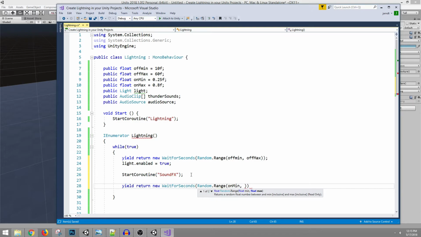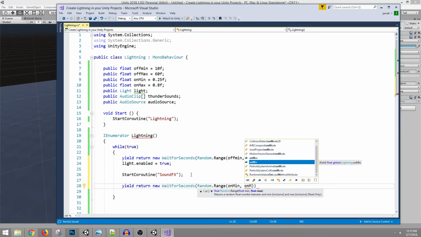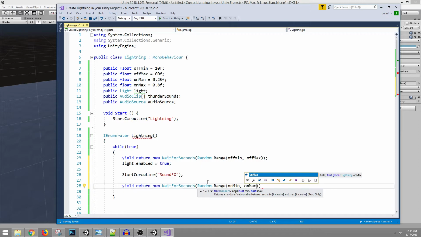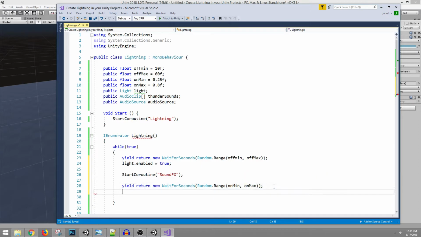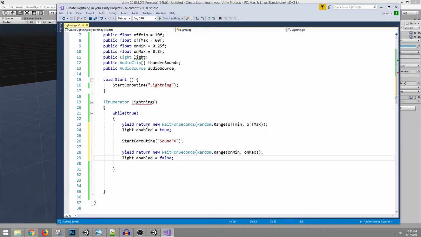I'm not the fastest typist, and so we want to come down to this and yield another return, and then we want to say light enabled equals false. So this is, once this coroutine has enabled the light, this embedded coroutine will shoot down here and call this other coroutine that's going to work on the sound effects, and then it's going to pass over that when that's been worked out.